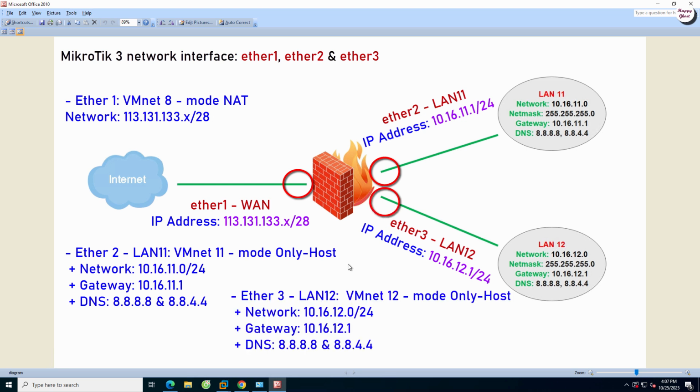Ethernet 3, similar to Ethernet 2, will be used to simulate a second LAN network and assigned to Virtual Network 12. This interface allows us to emulate an additional internal network, useful for testing, routing, or subnet segmentation when configuring MikroTik. With this configuration, you can easily simulate a real network environment, perform lab exercises, and test routing functions of MikroTik directly within VMware.